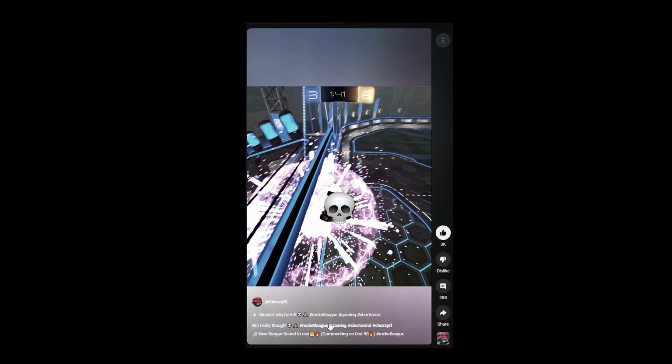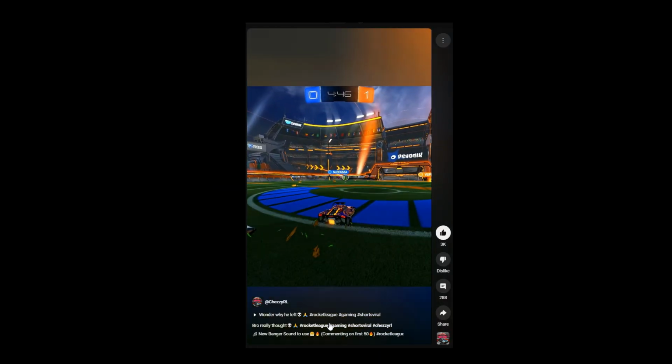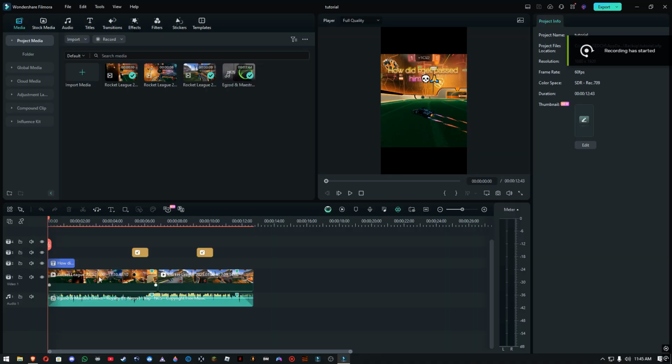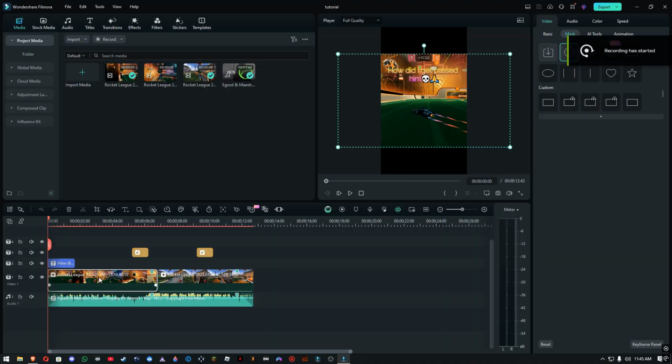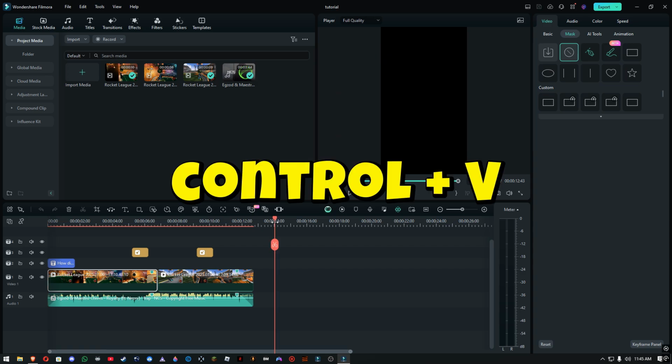Creating a loop. Loops work great for shorts. They keep viewers watching and boost retention. To add a loop, select your first clip and copy it using Ctrl and C. Paste it a bit away from the end of your final clip using Ctrl and V.